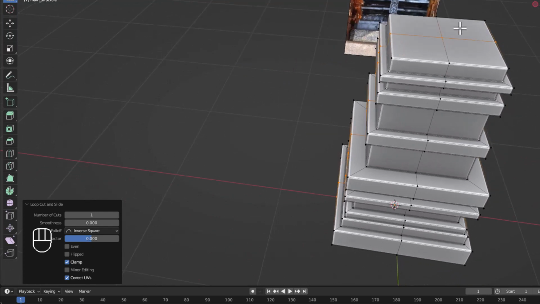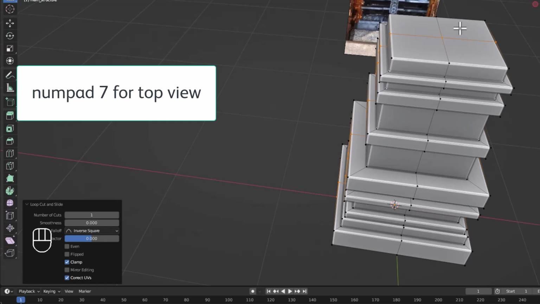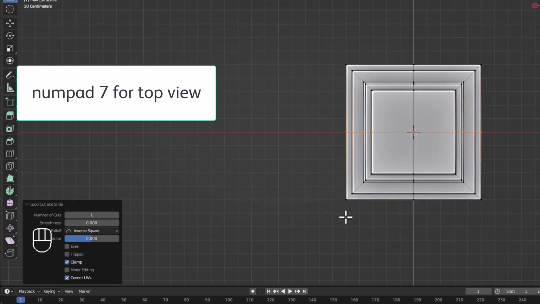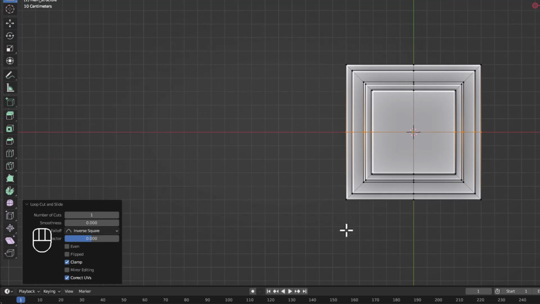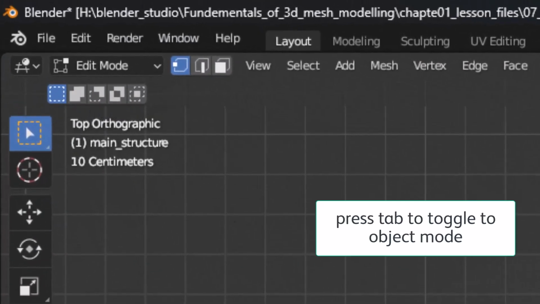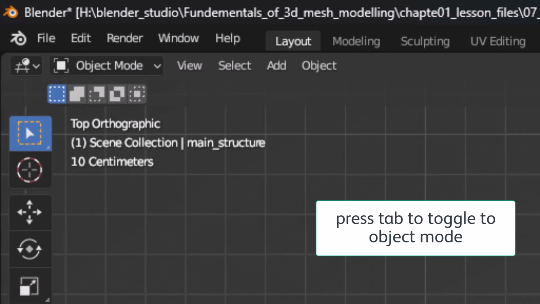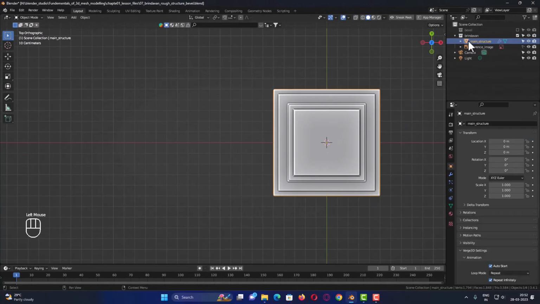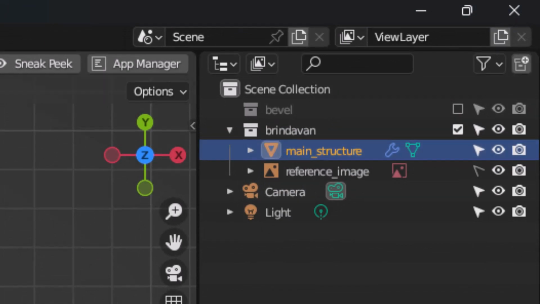Now I will press numpad 7 and I will come to the top view. Remember, whenever you are doing some editing and if you are going to manipulate the original structure, it is always better to have a backup. So right now I am in edit mode. I will press tab and come back to object mode. You have this main structure here. I will select it in the screen.